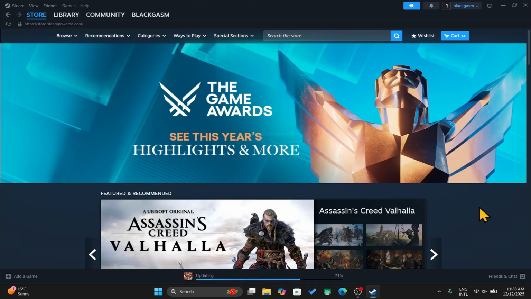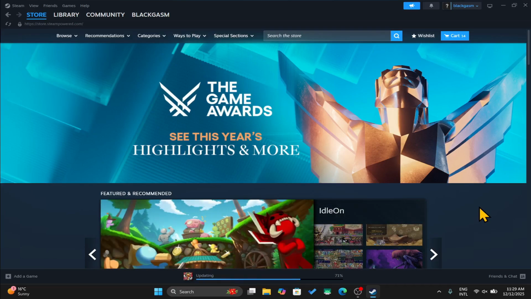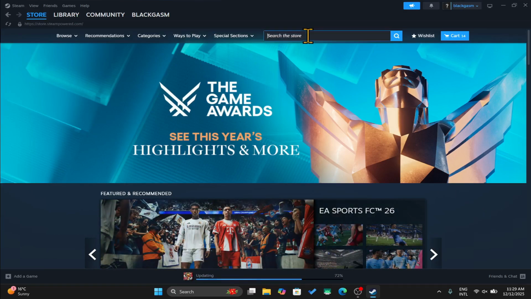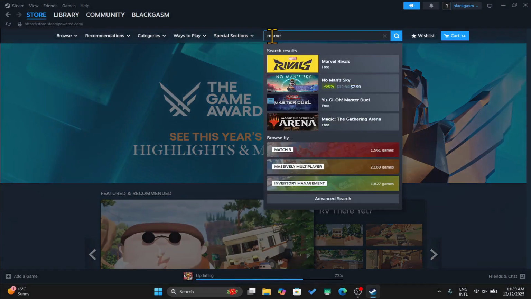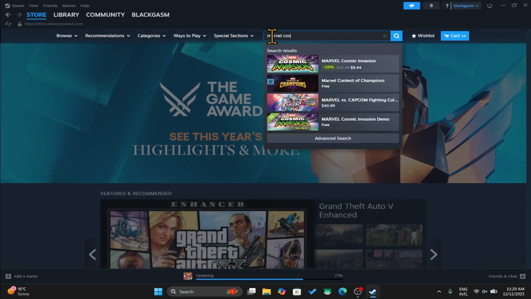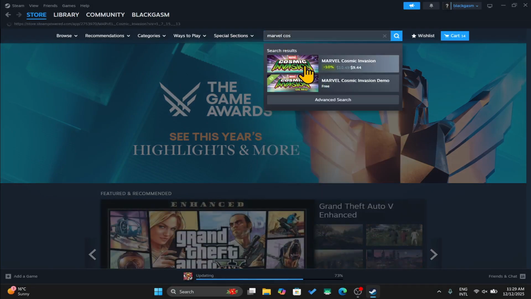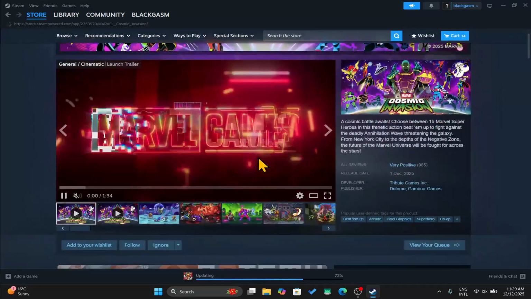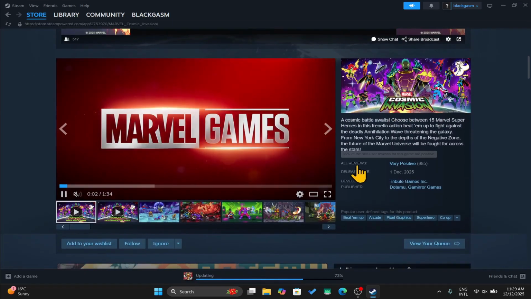First of all, open up the Steam application, and after you are logged into your account, you will be taken into your store page. From here, click on the search box and then just type in Marvel Cosmic Invasion to begin your search. Once you find the game, you can click on it, and this will take you into the game page where you can check out the trailer as well as the reviews.